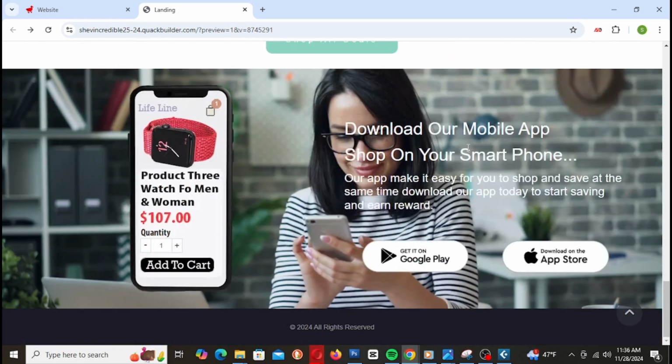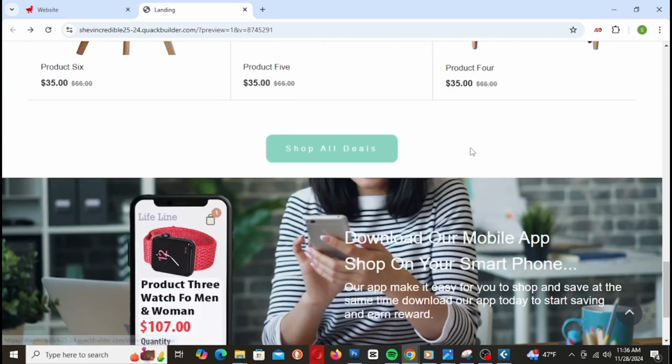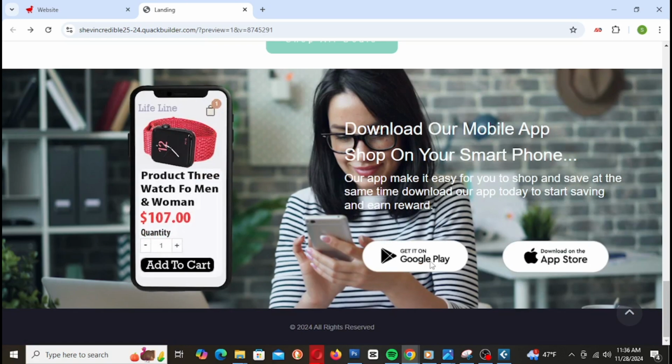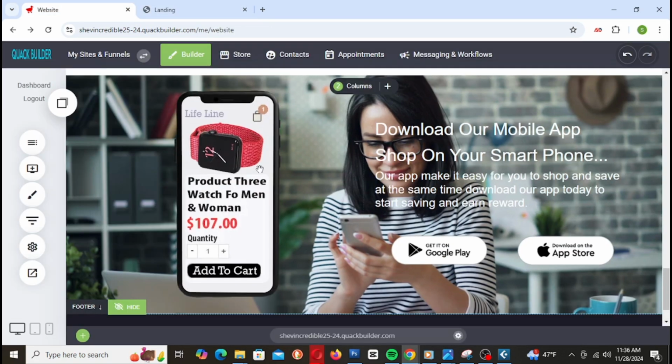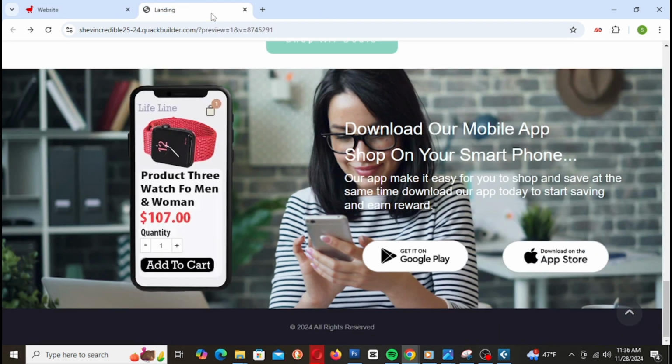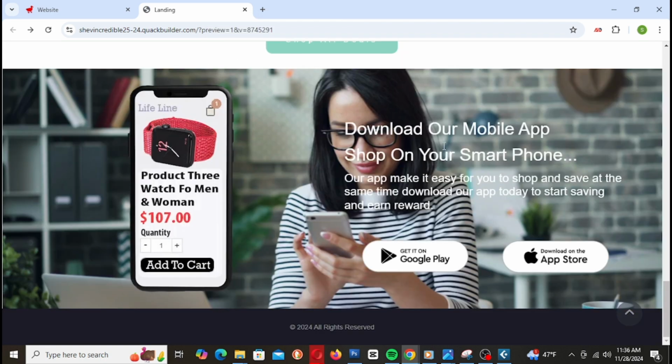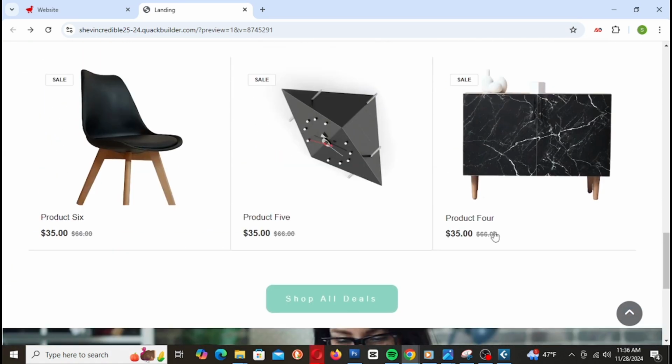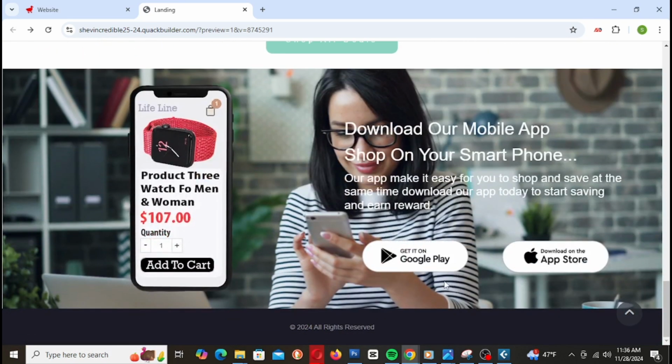All right, so it's up to you how you want to do it. If you want it to go like that, or you just want it to be more normal when you scroll towards the app, it's all up to you how you want it to be, but that's basically how you do that, okay?